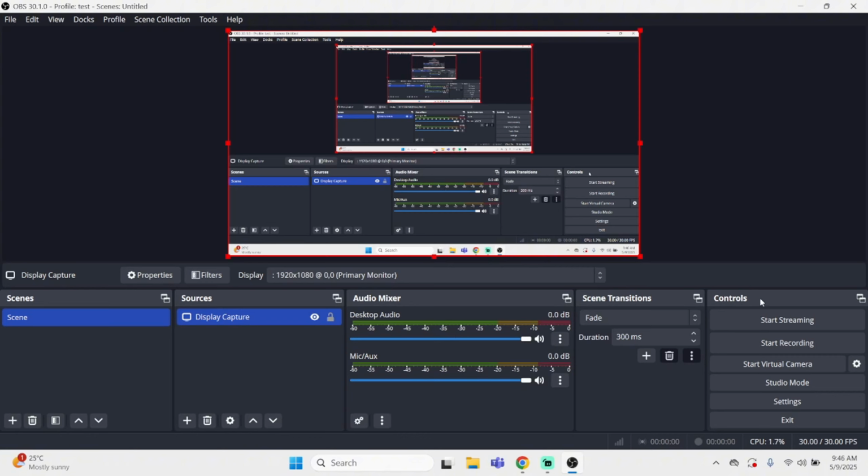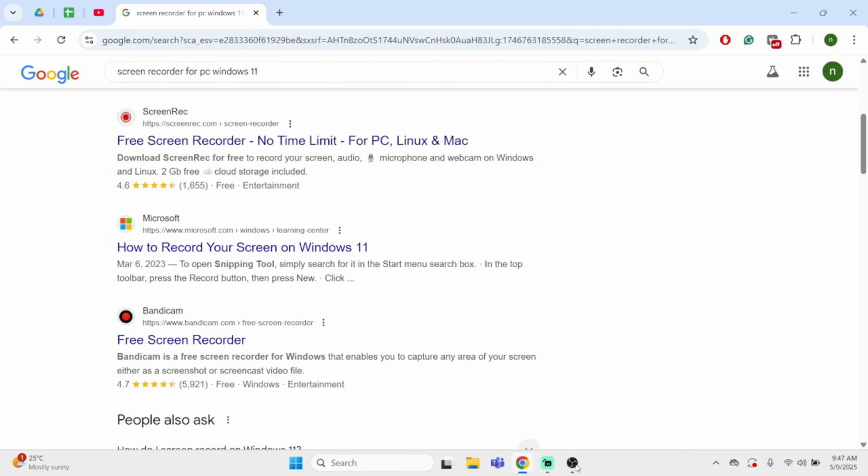And if you look at the controls, you will see settings. You can also set some hotkeys for OBS Studio and simply press the hotkeys if you would like to start recording or stop recording. So guys, these are the two software that you can use, which are completely free.